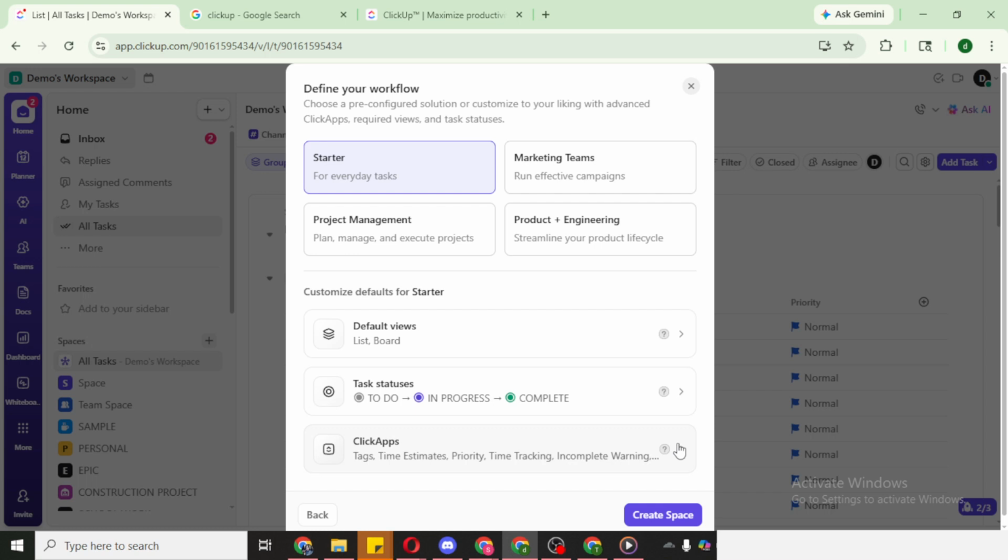Now wait patiently while ClickUp sets everything up in the background. This only takes a moment, but it's worth the pause. ClickUp is building the structure that will keep your tasks organized and searchable. Once the space is ready, you can enter your first task.